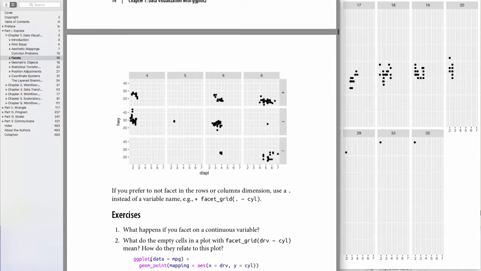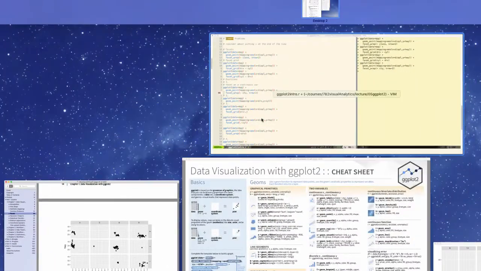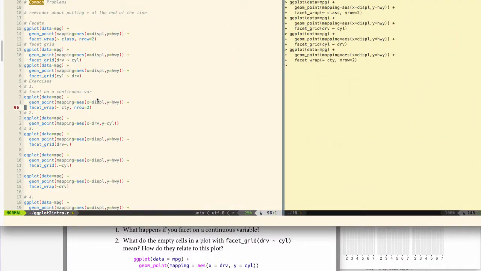How do they relate to this plot? Okay, and this is a plot that we've seen before. Let's do it again. Is that number 2? Yeah.